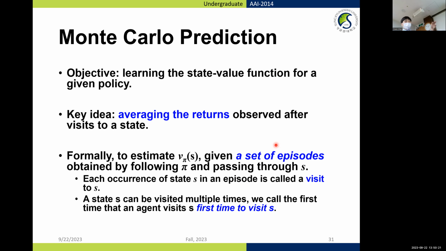So given a set of episodes obtained by following pi, each episode has a timeline from the beginning to the termination. Another episode goes from beginning to the end, and there are multiple episodes. Then each occurrence of the state s in an episode is called a visit to s. Because we don't know the information about this environment, even the state information, we only know that when a state is visited, that is the information we got.